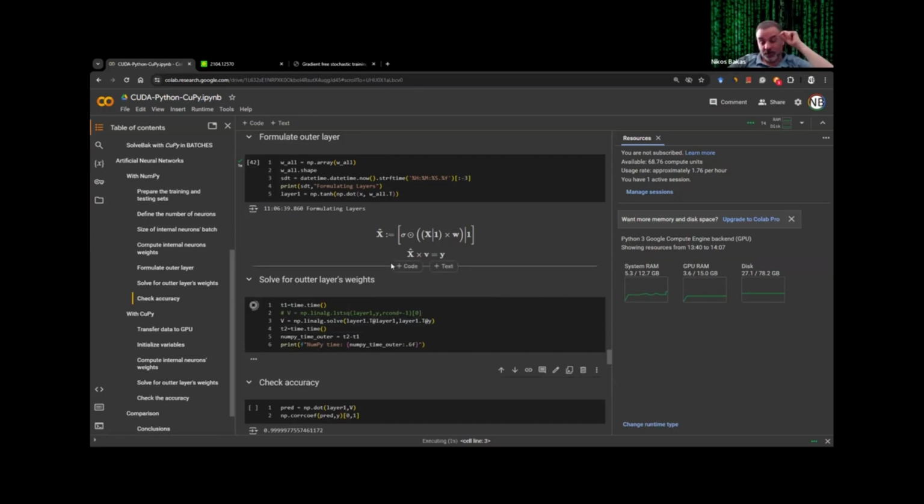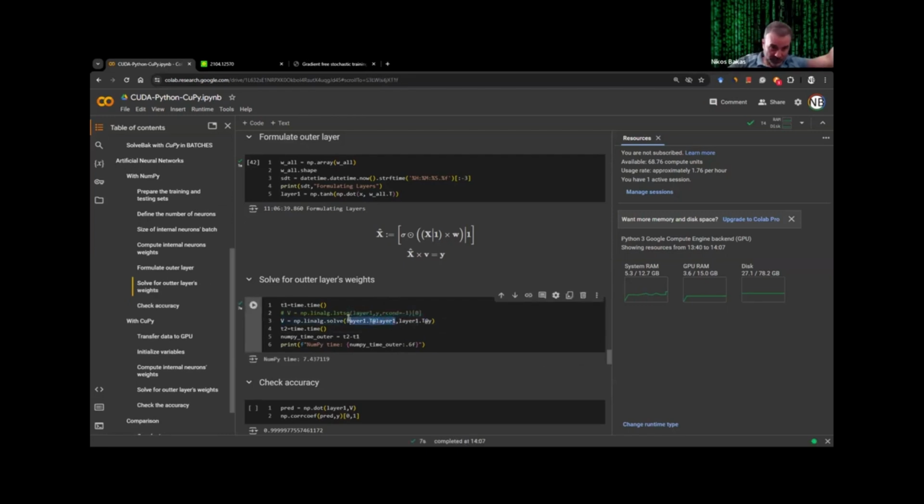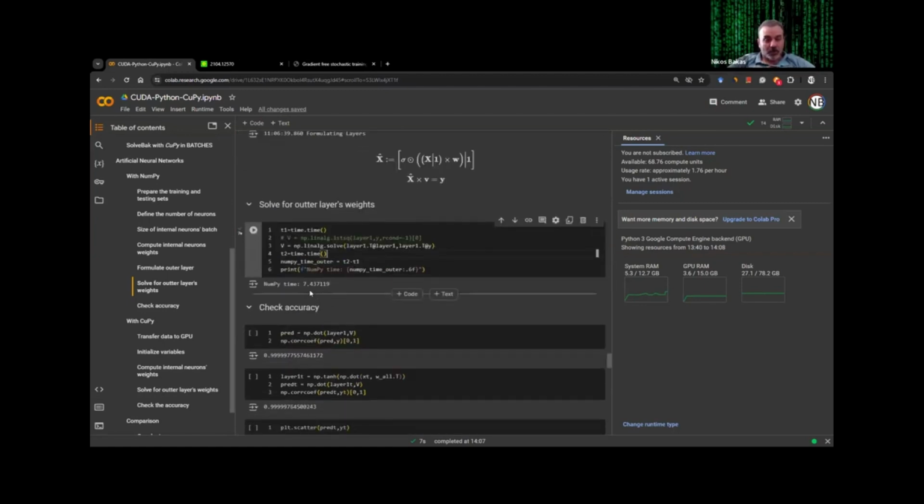So instead of solving 100,000 by 1,000, I have a matrix multiplication first, which needs some time, and then a solution of a 1,000 by 1,000. This is a trick we use in solving equations if we know that the system is of full column rank. Otherwise, this will not work. Anyway, I have a NumPy time of 7.